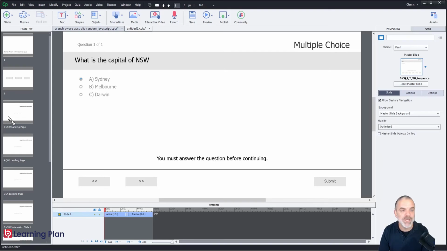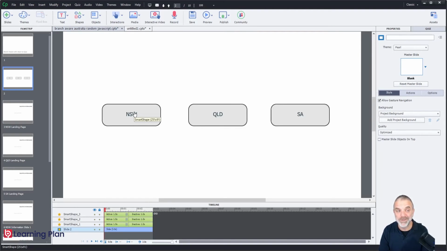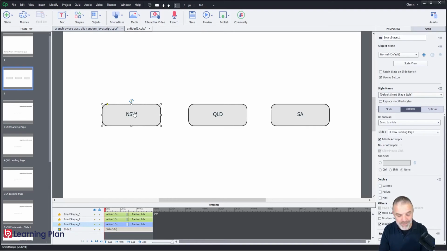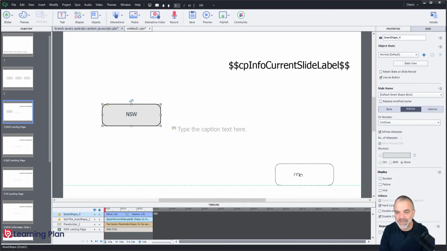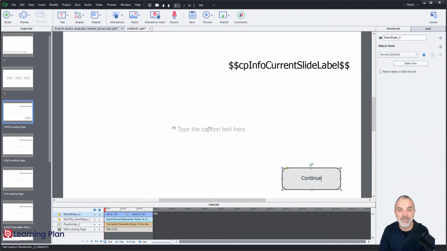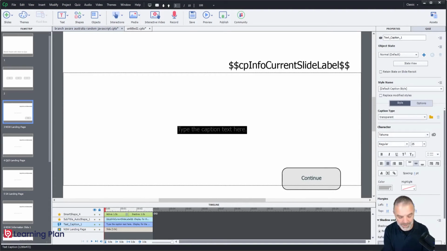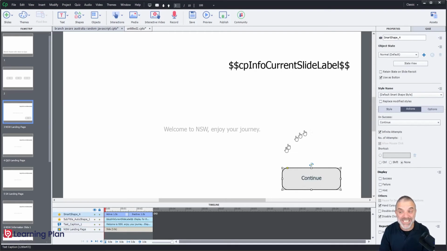So we need to go back to our New South Wales landing page. I'm going to grab one of the buttons from the branching menu screen, so I'm just going to copy this button. I'm going to go back to the New South Wales landing page and place this button down the bottom right hand corner. I'm going to say here, continue. I'm also going to put in a little welcome here. Welcome. That'll do. Of course, what we need to do now is ensure that this button that we've just put in is navigating to the right slide.